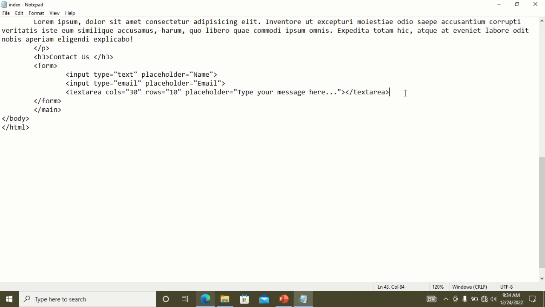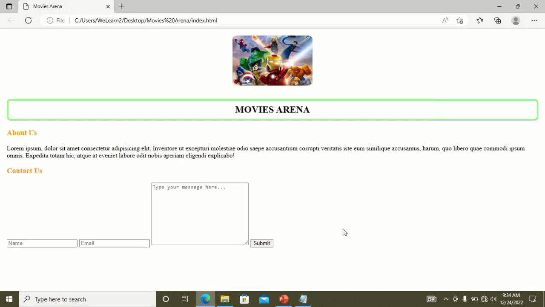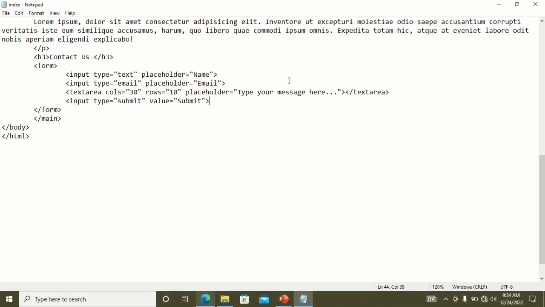So that's a text area, and we need a button so that when a person clicks on it, the person submits it. So that's going to be an input of the type submit. This time you are not going to use a placeholder, you are going to use the attribute value and specify submit. And then we save it. You refresh your browser, you see the submit over here.